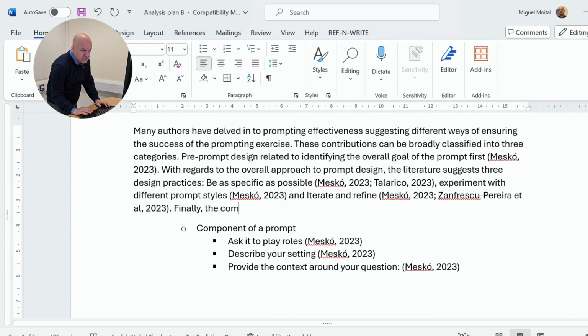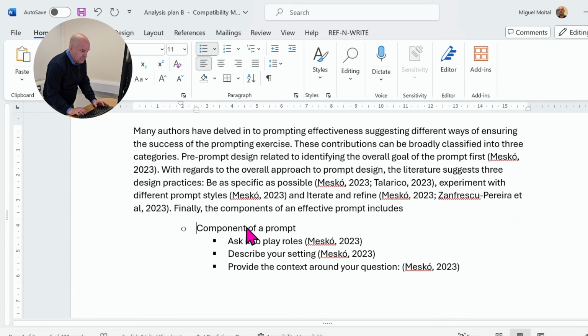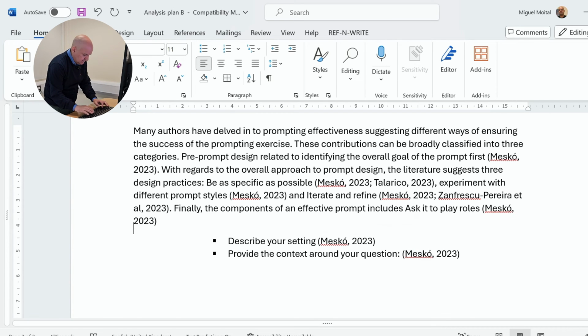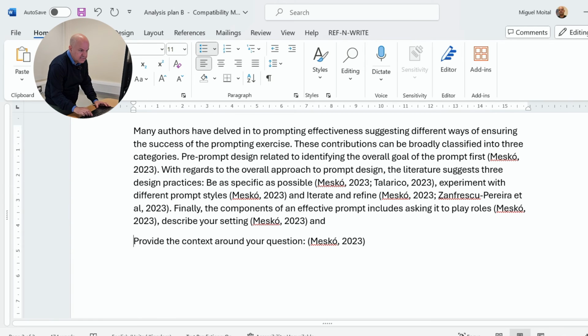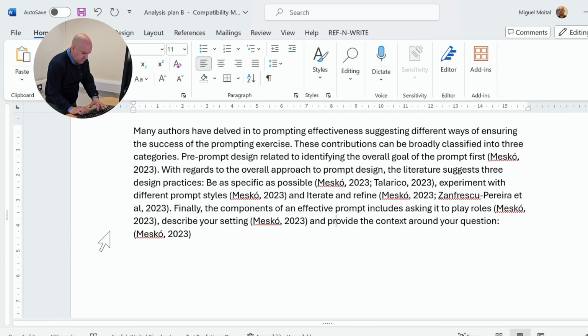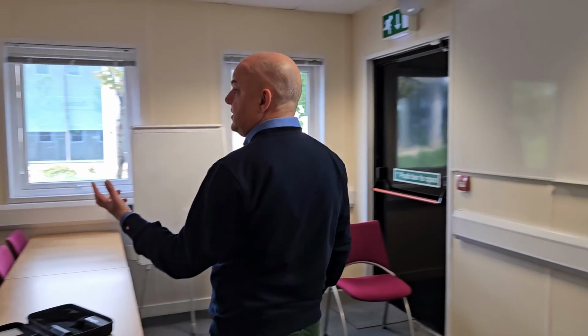the components of, to use the expression that we use for search, an effective prompt include, and again, obviously asking it to play roles. Probably we can change this text a little bit, but describing the context, the setting, and providing the context around the question. Yeah? And there you have a paragraph that summarizes the literature.